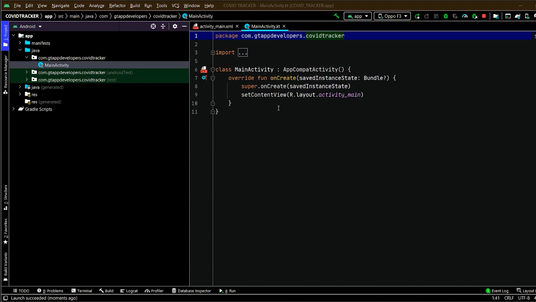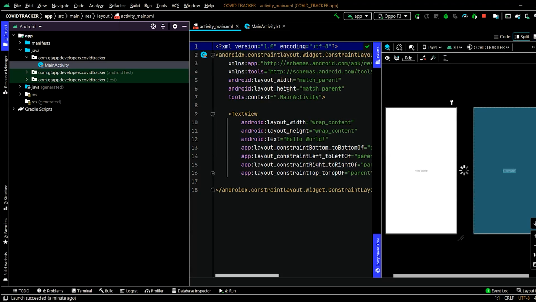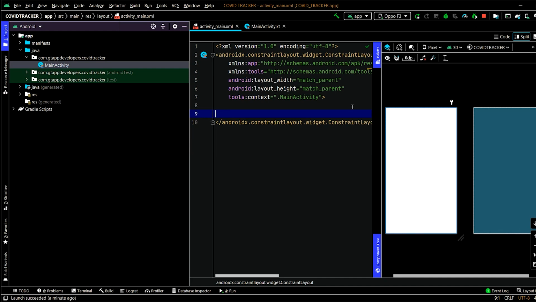Now inside this project, we will get to see two files: activity_main.xml and MainActivity.kt. First of all, we will create a design for our application. Here we will get to see a simple text view and a constraint layout. First of all, we will remove this text view, and for getting the data inside our application, we will be using two different APIs. So I will show you the APIs.